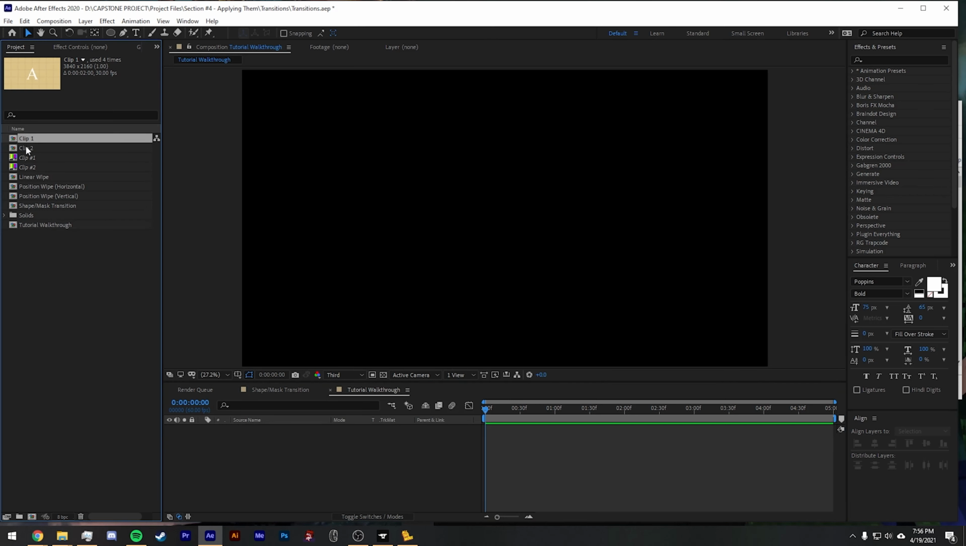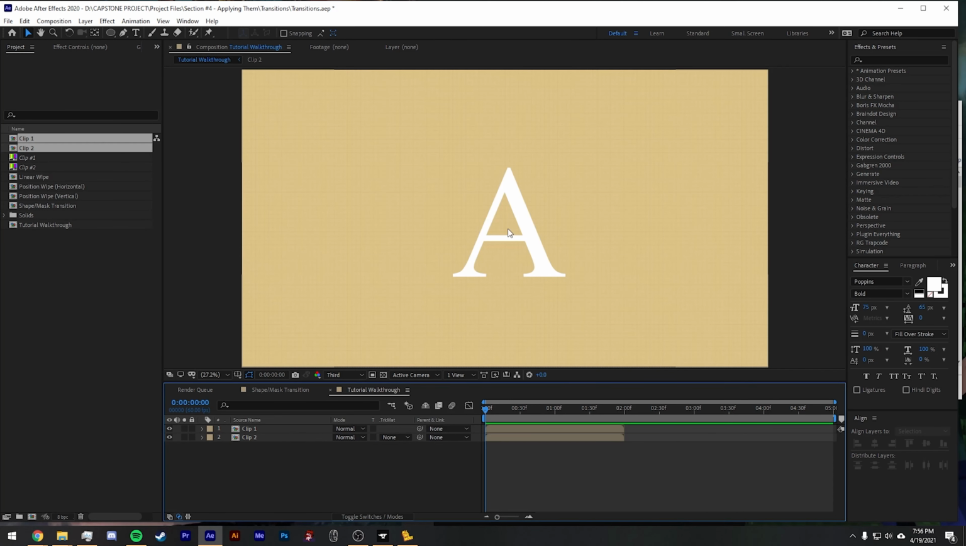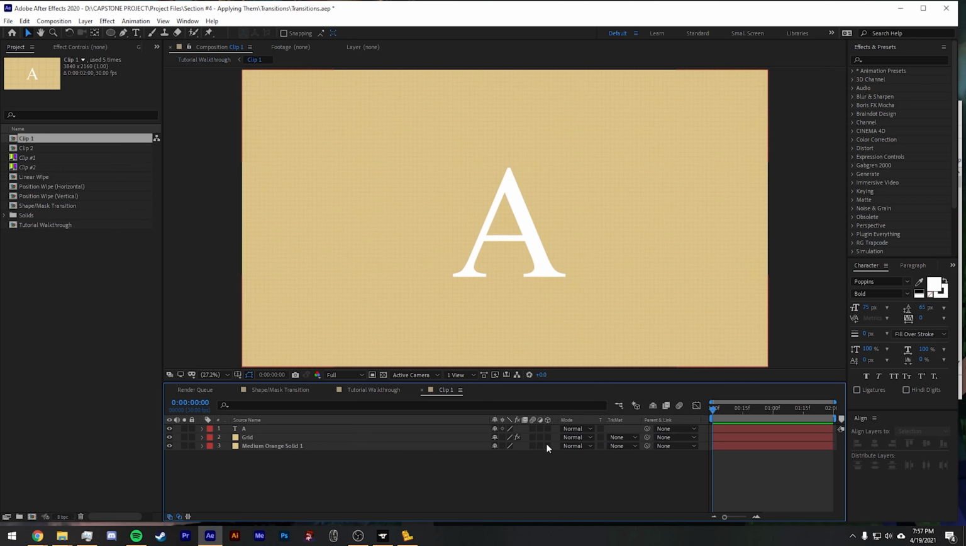We have 2 clips of footage here that I've pre-made just so that you can see what each one is. Let's take a look. This is clip A, and this is clip B. What you can do with these is these are actually pre-comps. You can put in your own footage here. It's about 2 seconds of space in the composition.